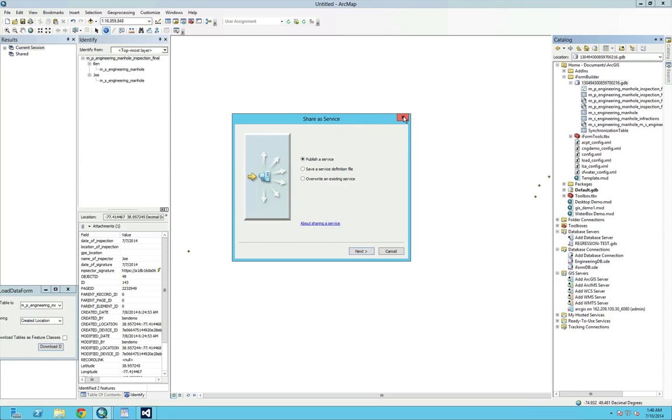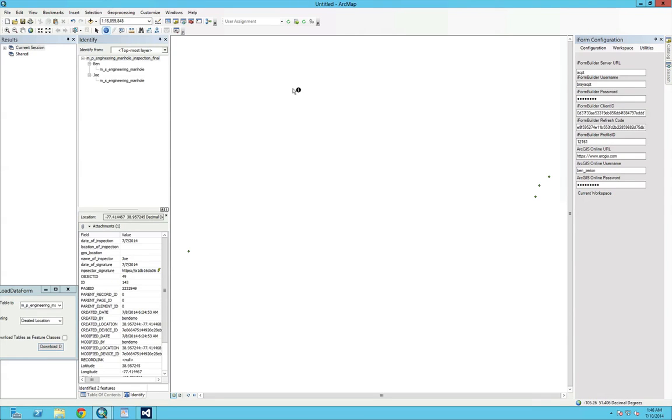So once you get the data into here, the possibilities are endless. So again, this is the iForm Builder for ArcGIS Server Desktop demo, and this is the toolbox with the download data and the sync data that are included.